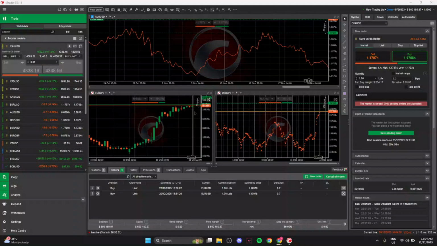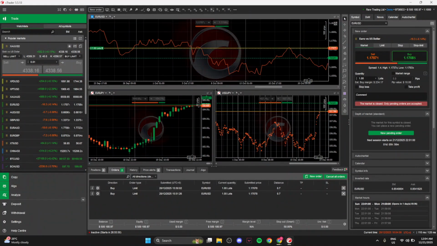In today's video, I'm going to teach you how to remove the cTrader logo. This is a quick way to clean up your charts so your analysis, screenshots, and shared layouts look professional and distraction-free.